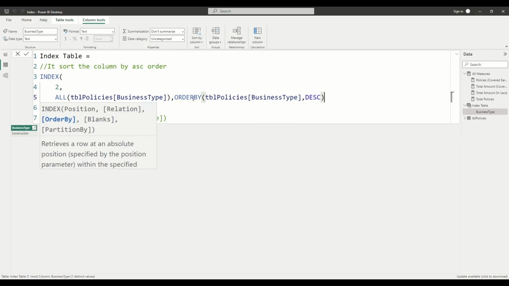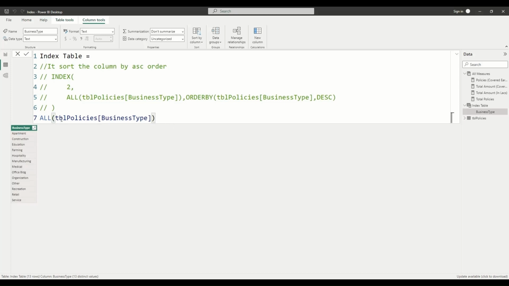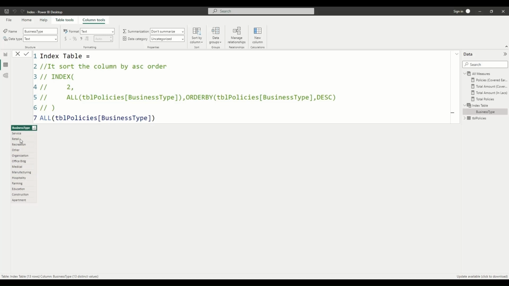Now if I hit enter, you can see that I am getting the result retail. The reason is that the INDEX function is sorting this column in descending order, and if I do the sorting in ascending, you can see the second value is retail, which I am getting from the INDEX function. So now we learned two things. One, by default INDEX sorts the column in ascending order, right?